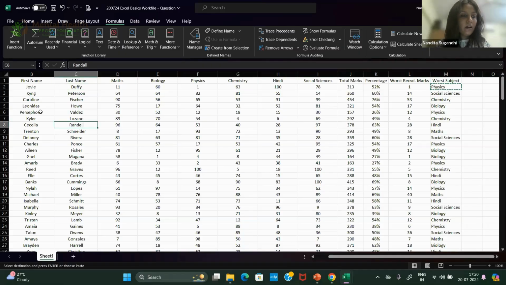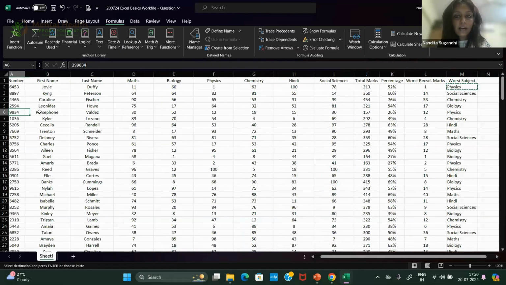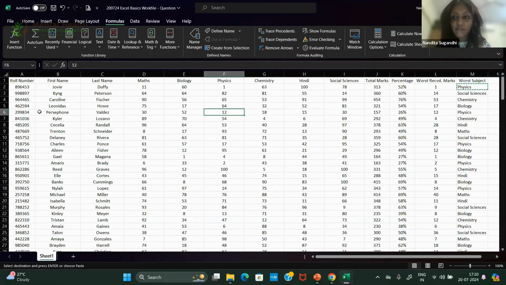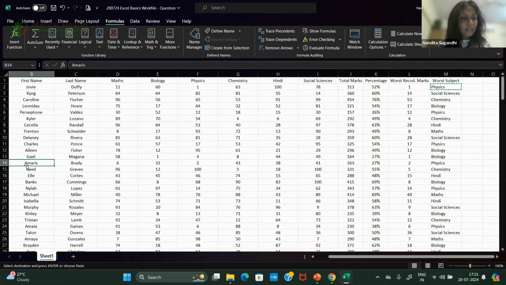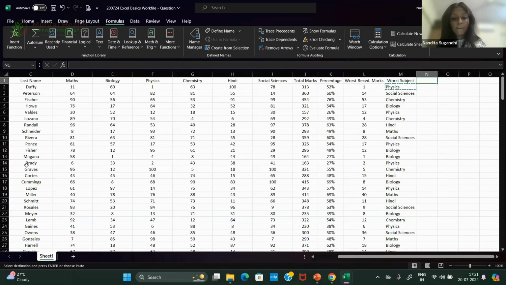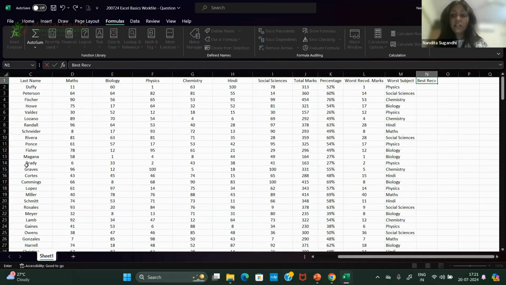For example, Persephone Walde is here. I think she got her worst performance in physics, 12 marks in physics, and it shows here, right? For example, Miss Amaris Brady, again, everyone is performing very poorly in physics apparently, got her worst in physics, 2 marks in physics. This is their worst received mark. Now, similarly, you can also do it for your best received marks. This is for a teacher. Imagine you're a teacher.